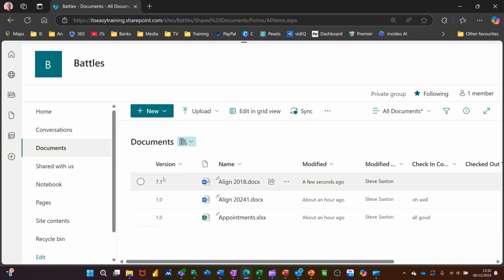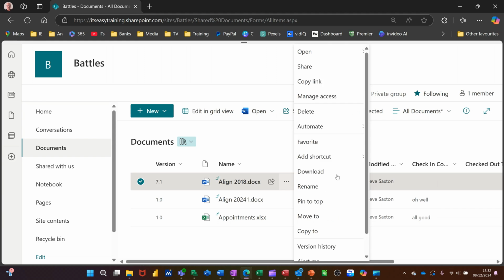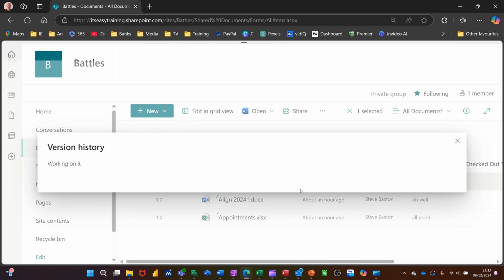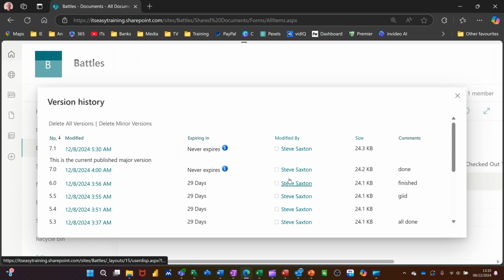So on the screen, I have a column listing the version of these documents. At the moment, 7.1 is the latest version of this document, Align. To see all the versions, if I click on these ellipses and go to version history, you'll get a list of all the versions of that document coming up. There we go. So this is 0.1.